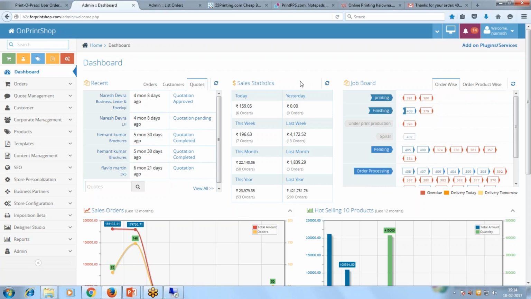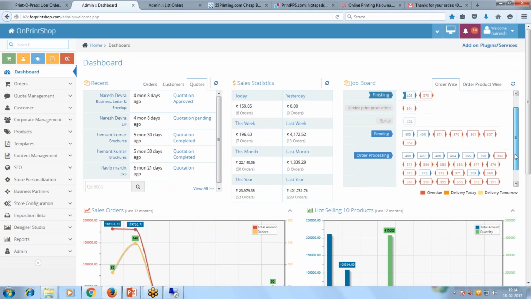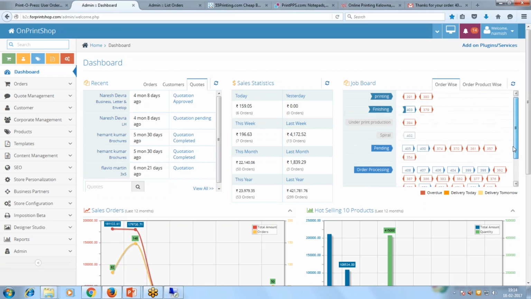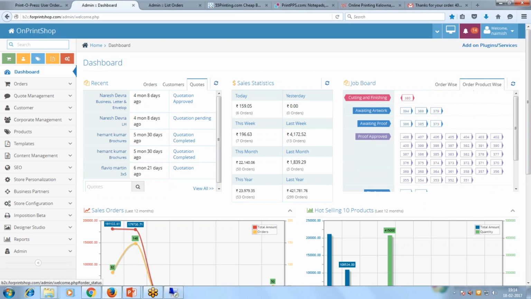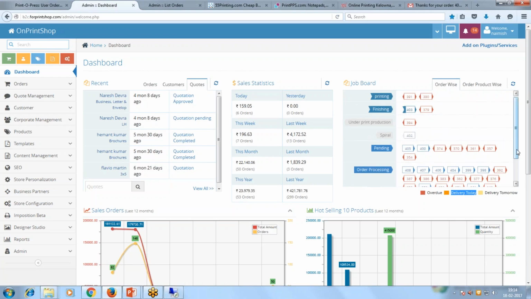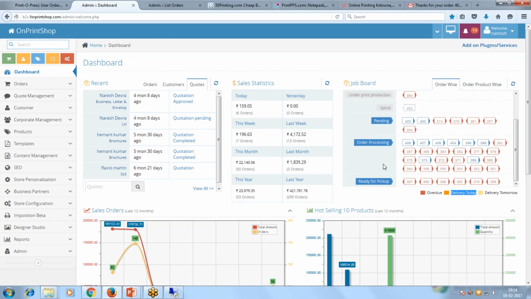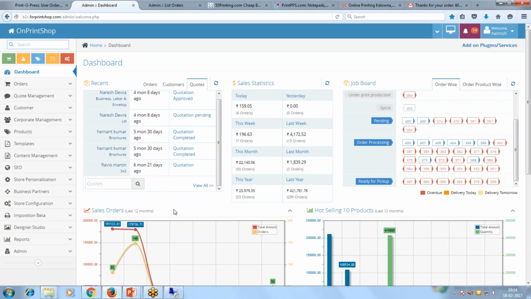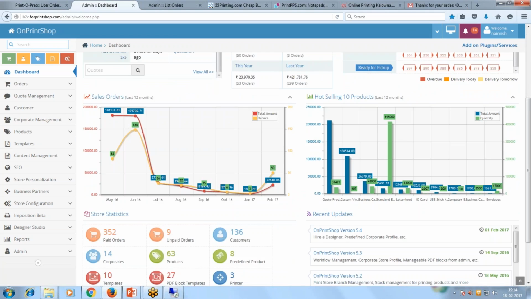The very important section is the job board. You keep getting so many orders daily, so it is very difficult to identify which orders should be ready today, which orders we need to send for delivery today or the client will come and pick up, and which orders are due tomorrow. The job board gives you complete clarity and shows how many orders are for delivery today, how many for delivery tomorrow, and at this particular time, which stage the order is in. So if delivery is today and the order is still in the pending stage, you can push it into production quickly.